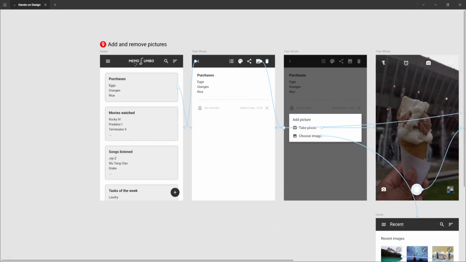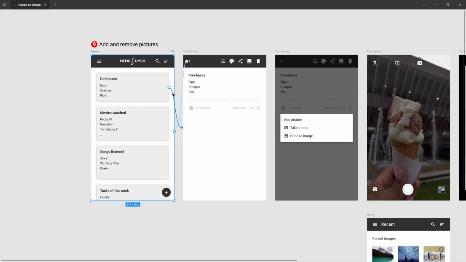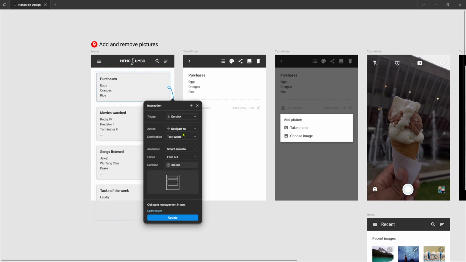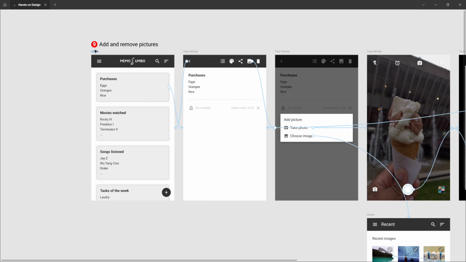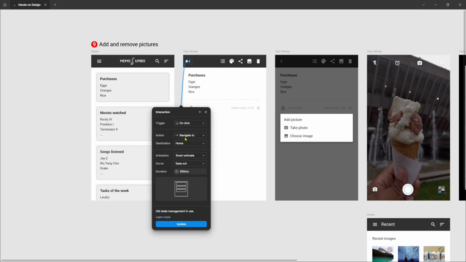Okay, so let's get started on this most important part. We will connect the first screen to the second one. On click, navigate to this screen, smart animate, ease out, easy to do. We just have this trigger on the first screen. On the second one, we can come back: on click, navigate to previous screen, smart animate.